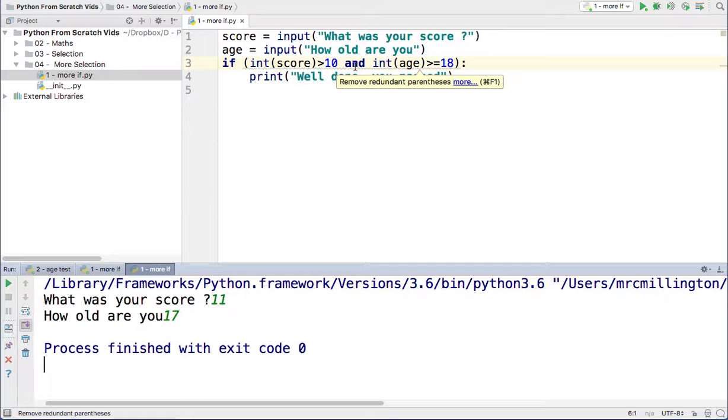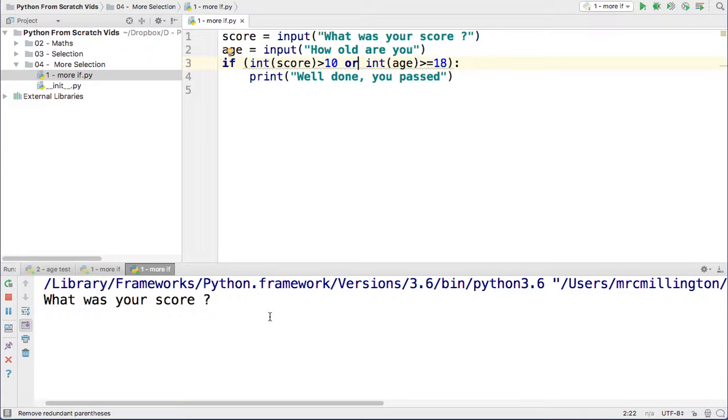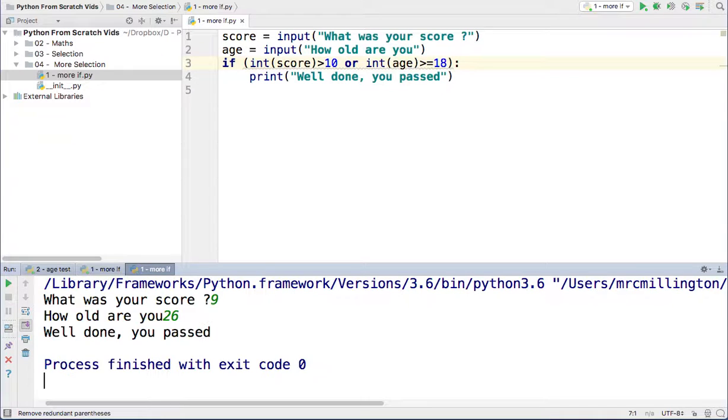But say I were to change this. Say I wanted to say you must get over 10 or be over 18. How do I do that? Well, again, nice and easy. I just change and to or. And then if I run it, what was your score? My score was 9, but my age, I'm 26. Is it going to work? Yes, it is. Well done, you passed.